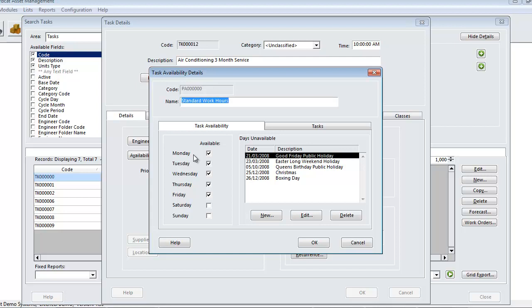The other thing we can do here as well is specify days unavailable. Your company may have picnic days, public holidays, or other days where work may not occur. So therefore, Hardcat will take that into account when working out the next service date for the asset.